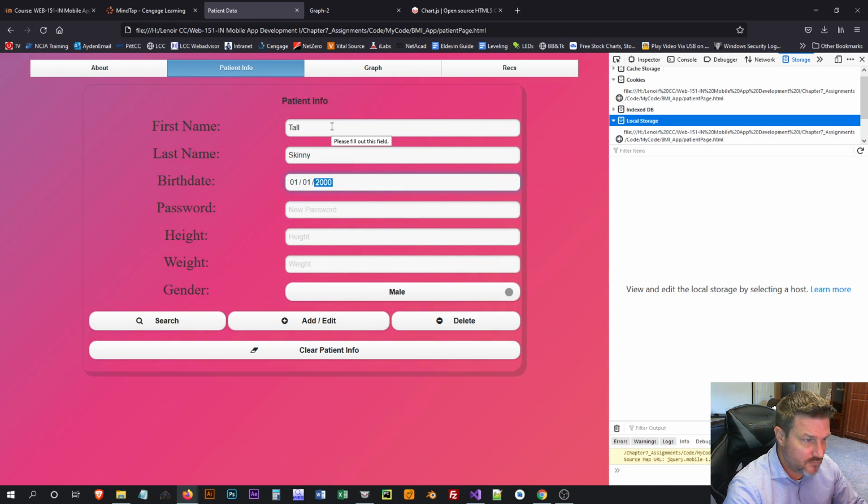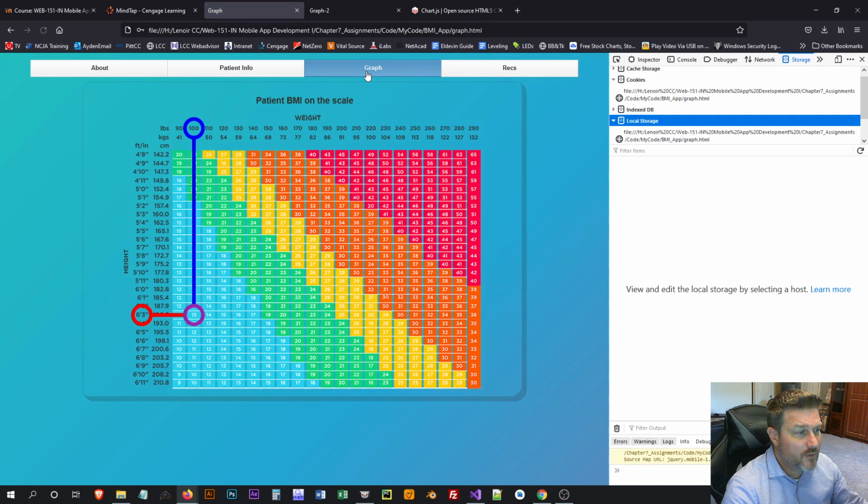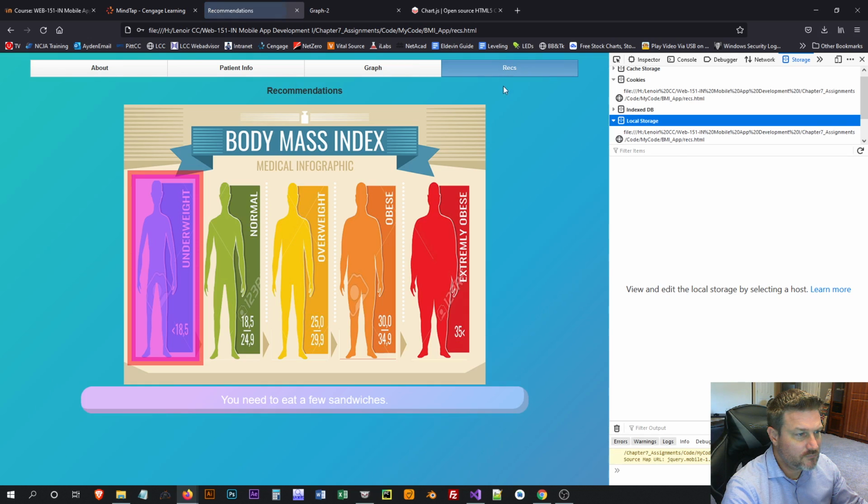person. Just give them random stuff, and we will make them, I don't know, 6'4" or 5", and 100 pounds. And we'll make them male, tall, skinny. Add it to the database, because we did that last week and this already works. And then when we go to the graph, we can see that, again, the lines are changed dynamically based on what's in there. The recommendation changes.